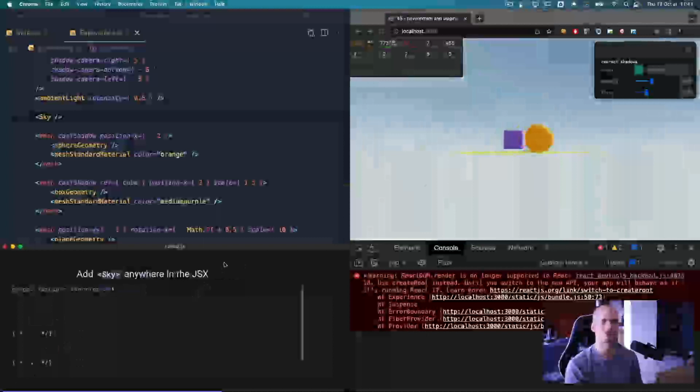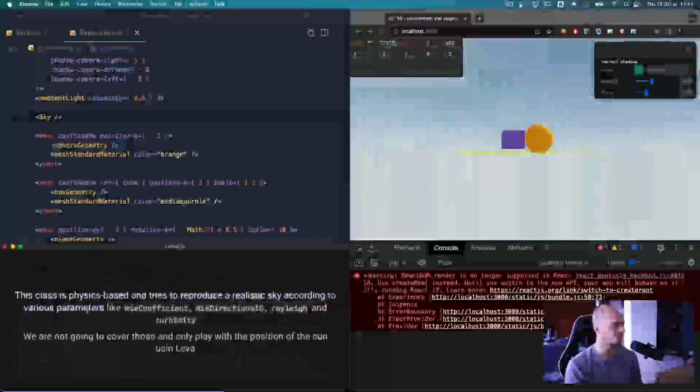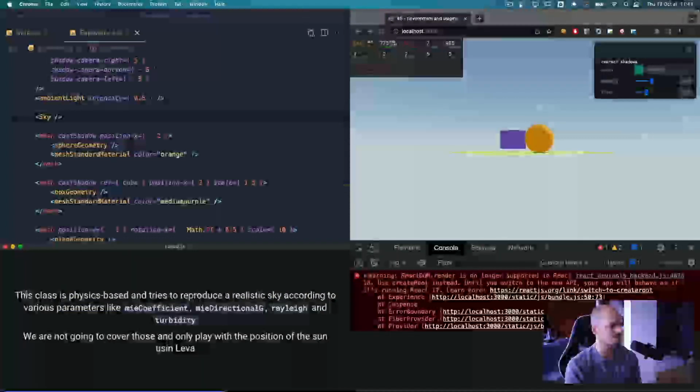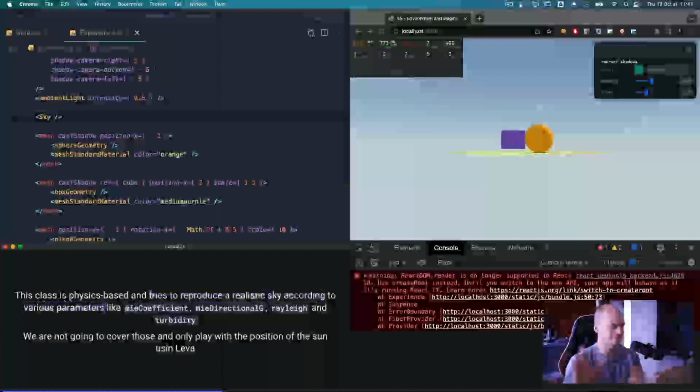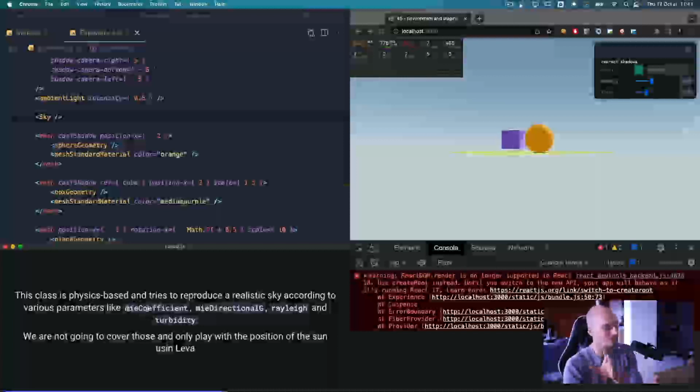And we're going to have some fun with the sky. It's the opportunity to practice some Leva stuff and etc. So the sky. This class is physically based, and tries to reproduce a realistic sky according to various parameters. So those are very scientific parameters. I know nothing about those. I wrote some article about that.